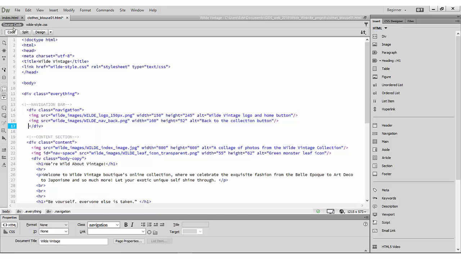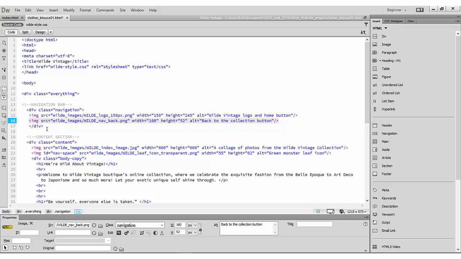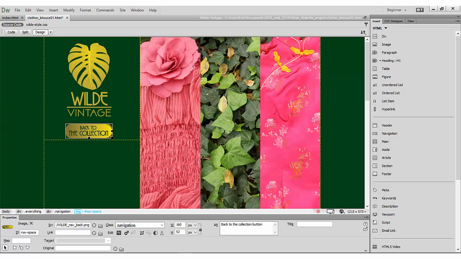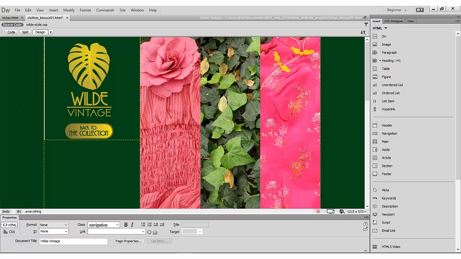Let's return to Code View. Identify the Back to Collection image. Just after IMG, type in ID equals double quotation mark nav-space double quotation mark. Dreamweaver is supposed to automatically suggest the nav-space ID for you. When you switch to Design View, you will see it looks better.